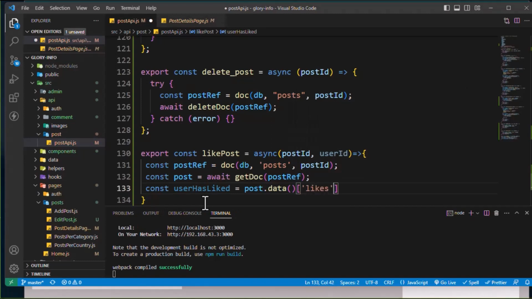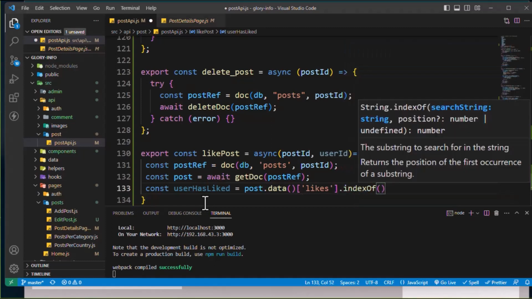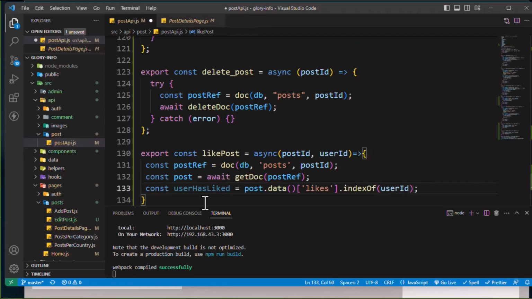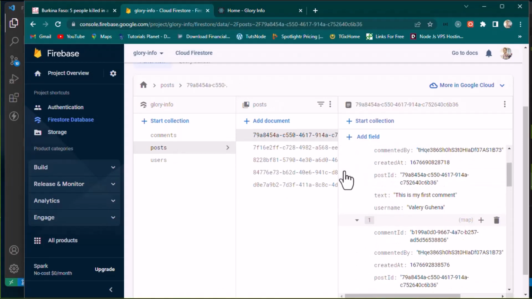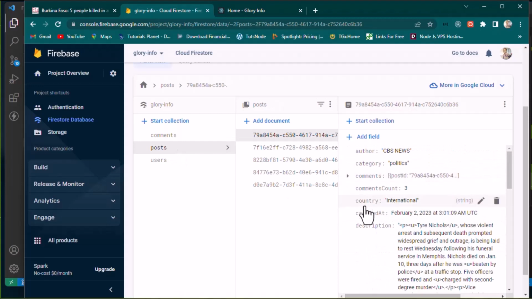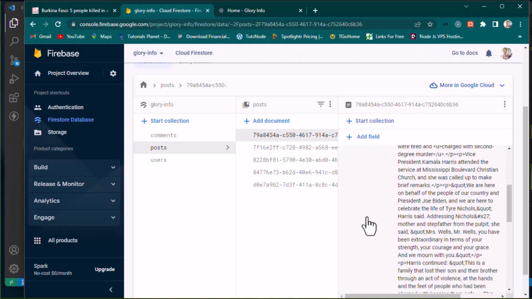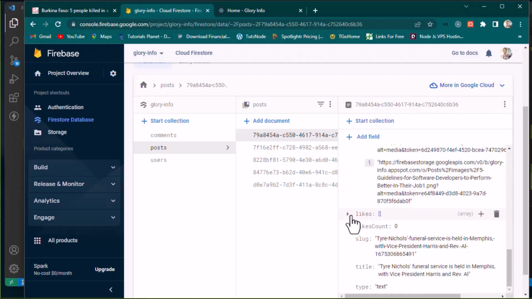All right, so what we want is the index of the user ID in that field. Let's go to Firebase Firestore. We have this posts collection, and the post has a feed. You have comments, you have description, and you also have likes. The likes is an array.